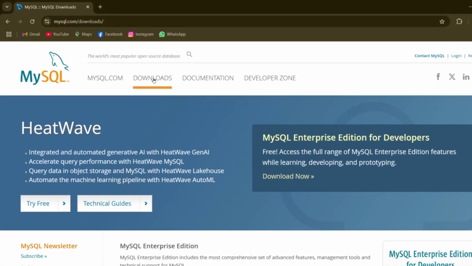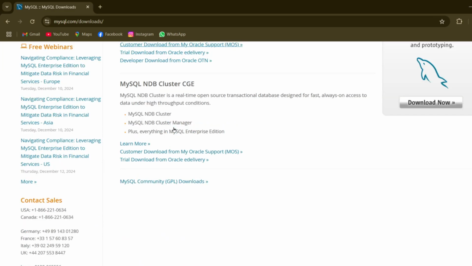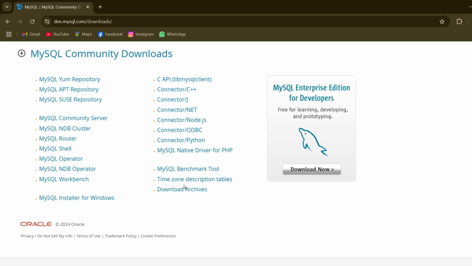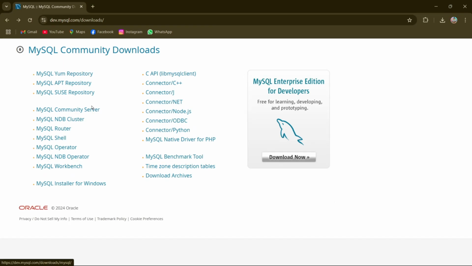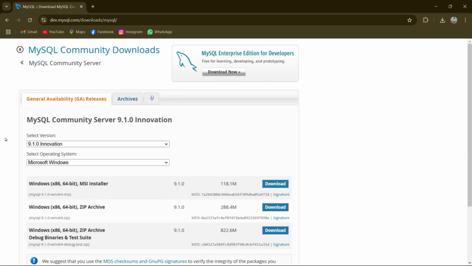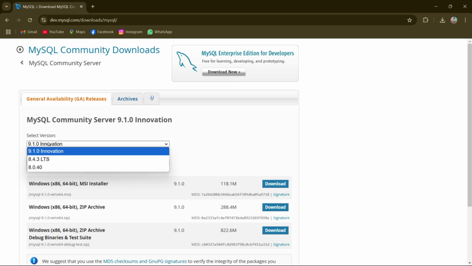If you select the download section and scroll down a little bit, you will get the option called MySQL Community GPL Downloads. If you click on that, from here we are going to select this MySQL Community Server. If you click on that, you will get this kind of interface over here, and from here you just need to select the version.